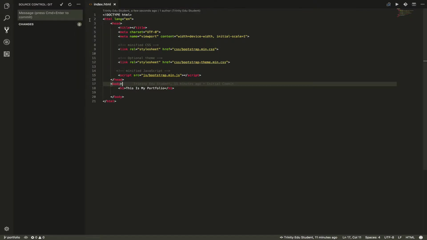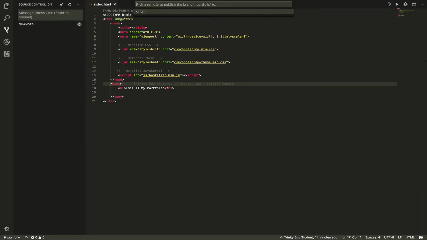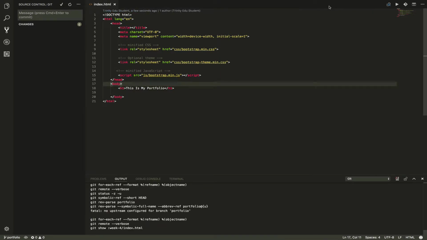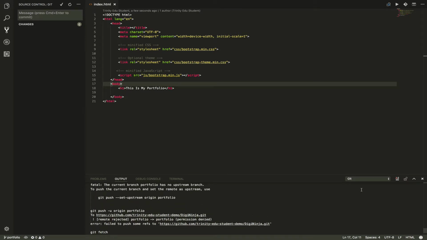I'm sorry. So click on publish branch, not push. Publish branch, because it's a new branch. And it's going to ask you to pick a remote to publish the branch portfolio to. Origin. I can either click on that or press enter. I'm pressing enter. So now Git is working. It's attempting to push this. But it says I have an issue. Can't push refs to remote. Interesting. Okay, no problem.